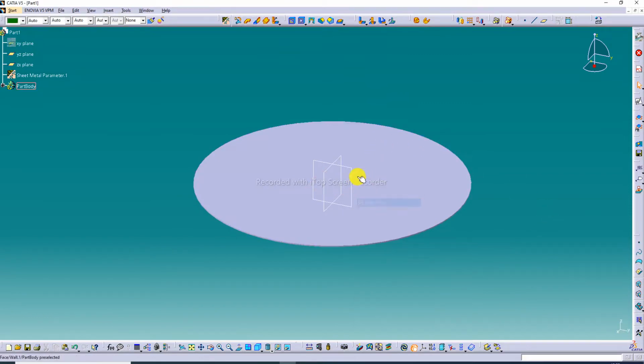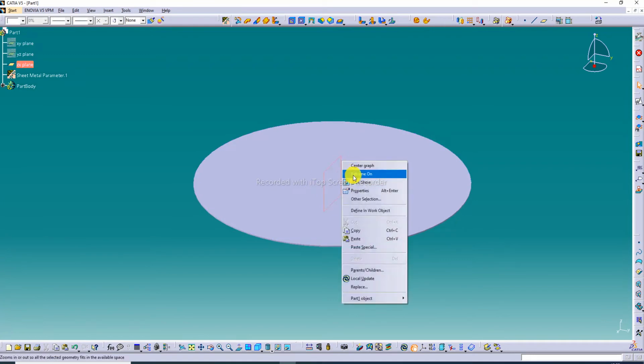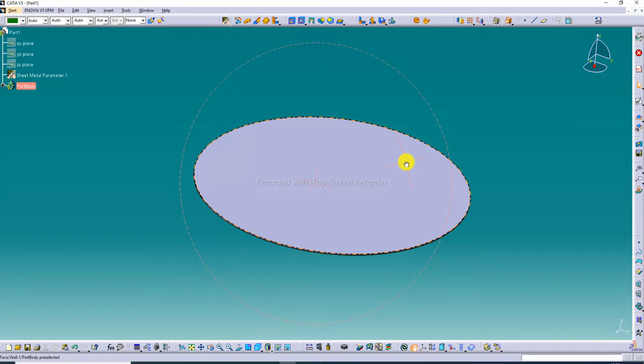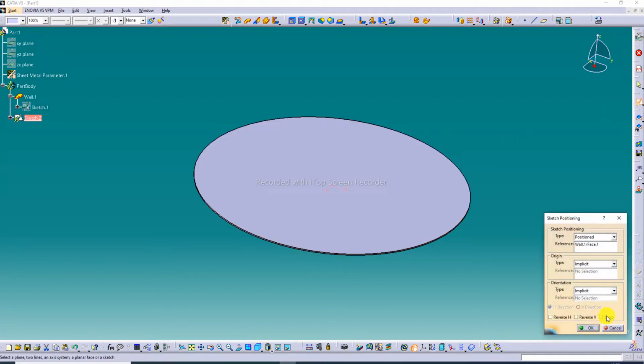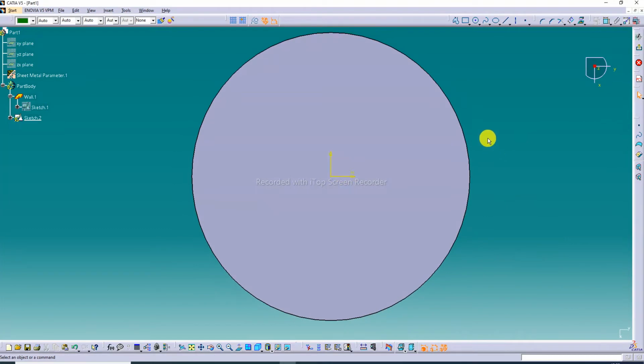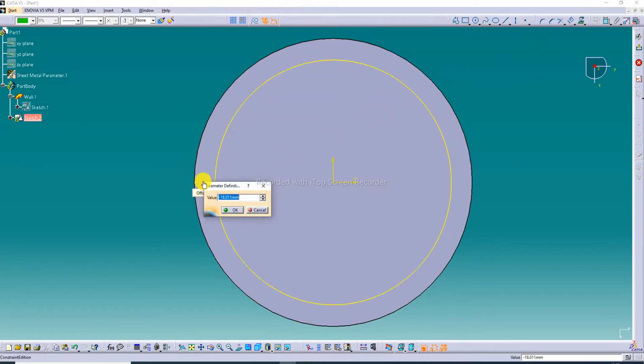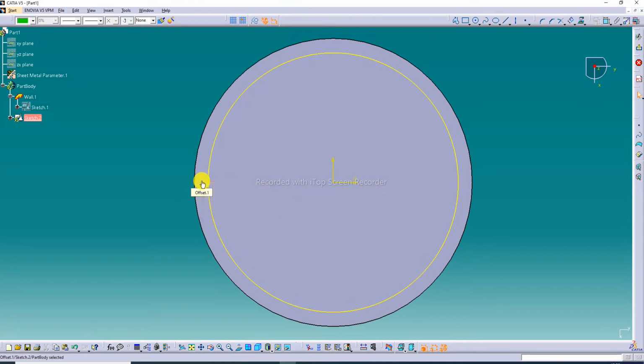All planes are hidden because this body is looking perfect. Okay, this is shading with edge, and this sketch is hidden. Okay, at first click this face, use a positioned sketch, and swap and reverse vertical and click OK. Okay, this is correct, and use this offset command and click anywhere, and this is perfect, and change the value to minus 12, correct.